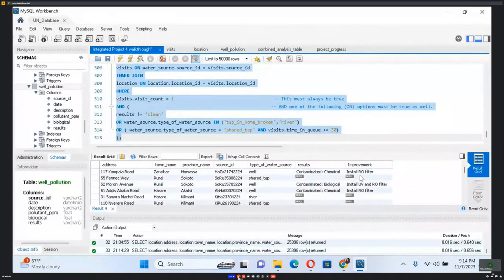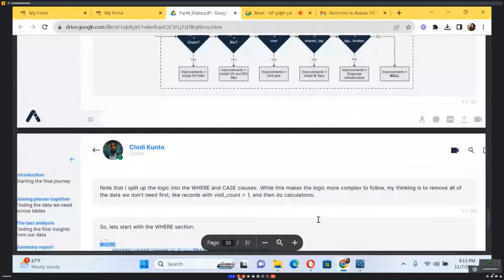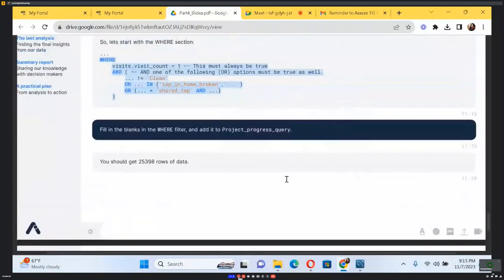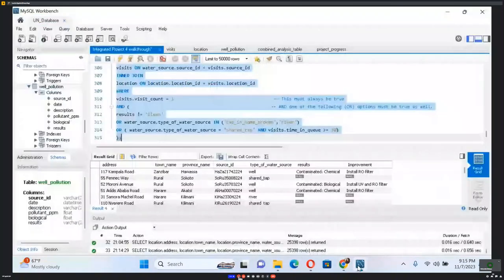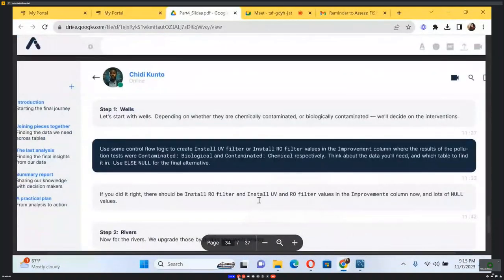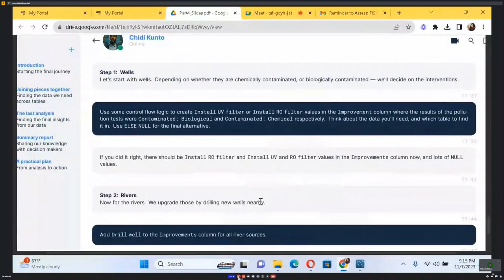So we have install RO where the chemical is, and where biological is, we have both UV and RO, and we have the column for improvements. Okay, great. I think it looked complex at the beginning, but when we follow through, it's starting to make sense. So is it 25 still? Yeah, 25, 398. Okay. So we can continue.